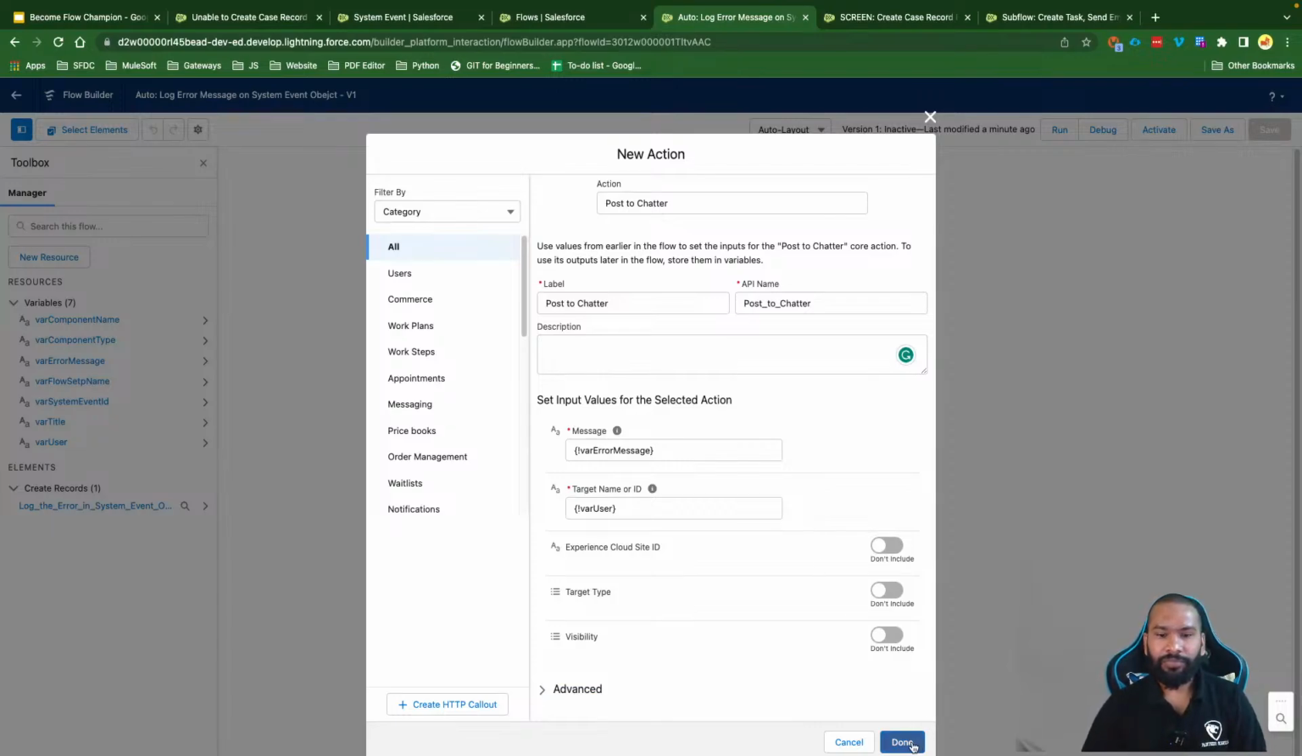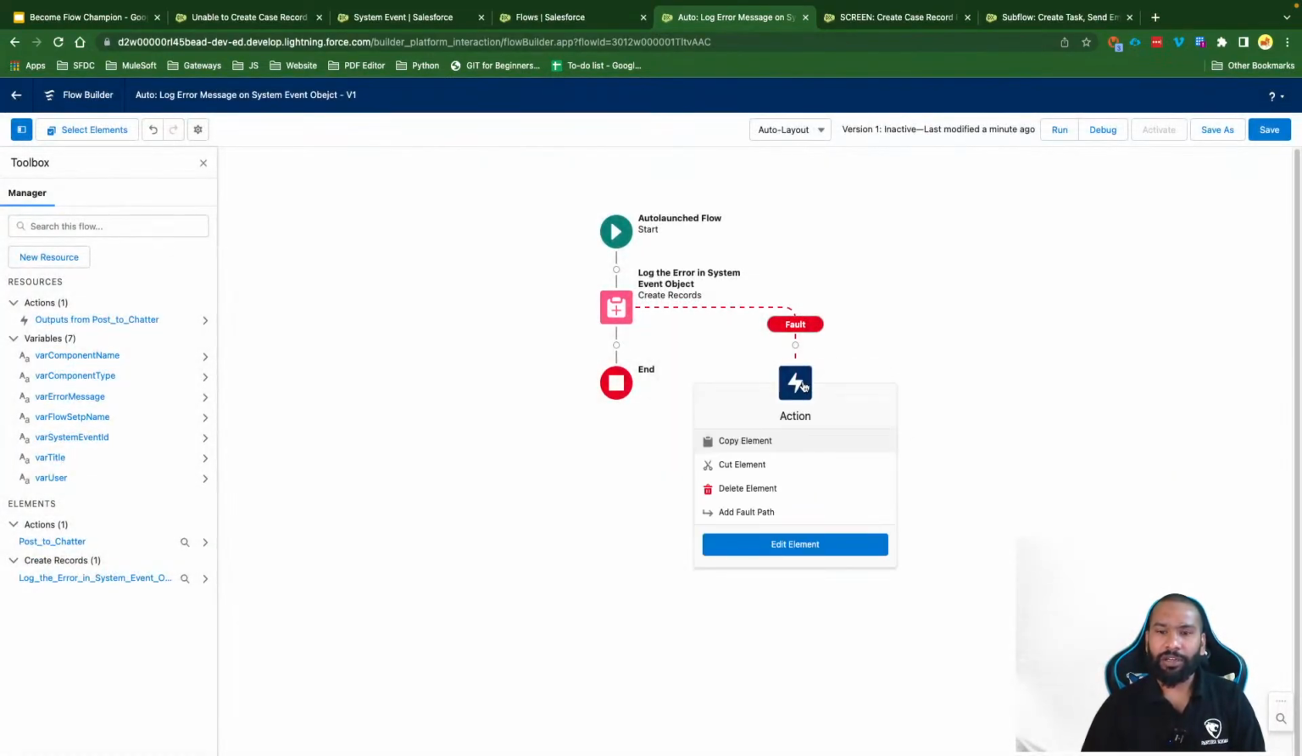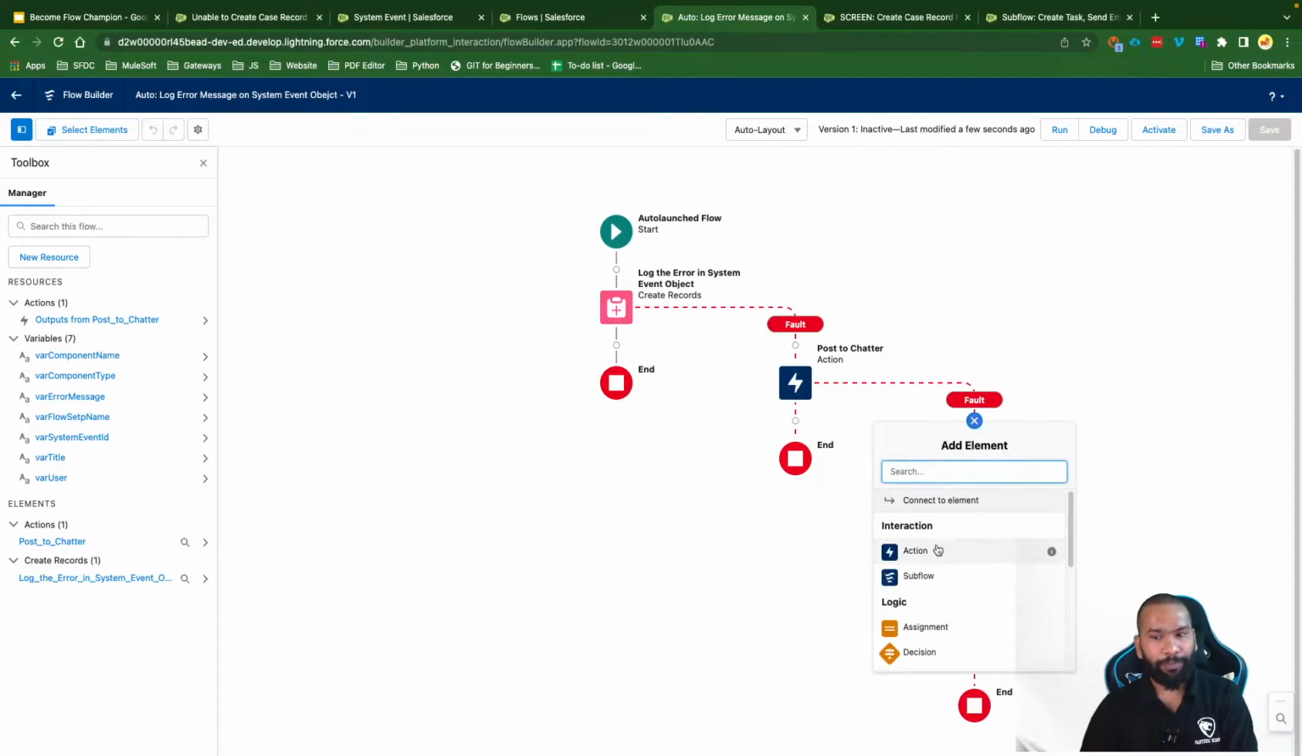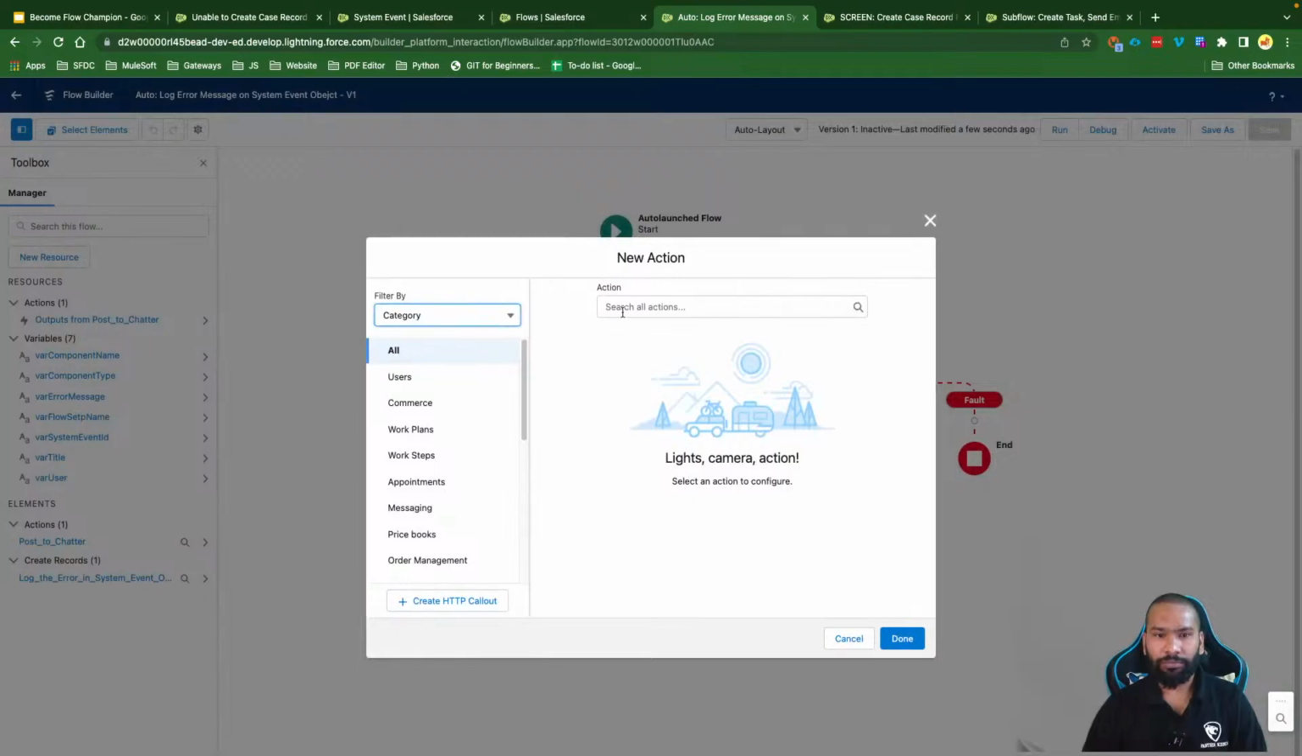Okay, click on done, and then as we talked about, this action is also going to have a fault path. Okay, so that is what we have. And then if you want, if this post to chatter fails somehow, you could have another post to chatter, trying to retry one more time.